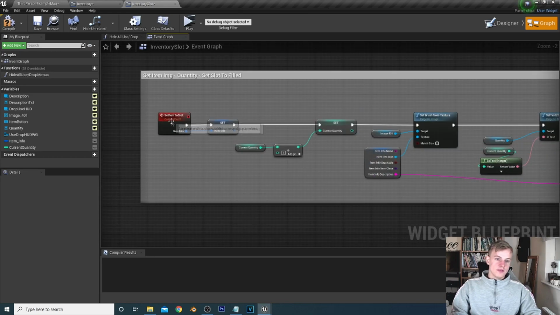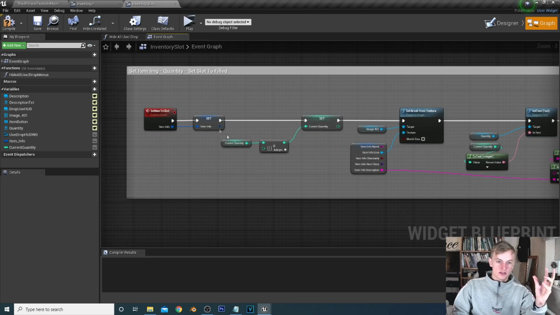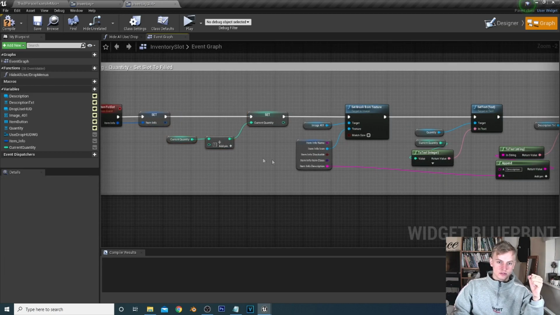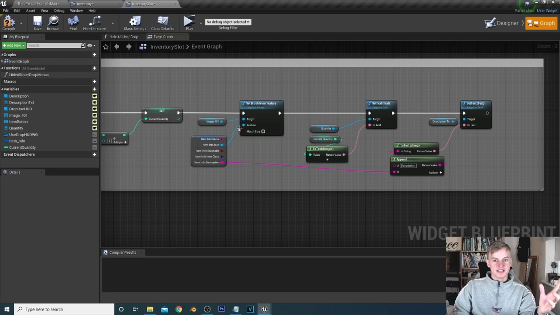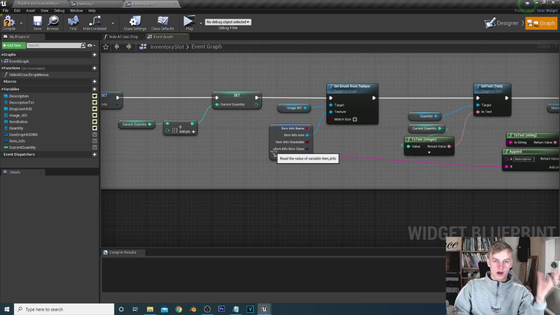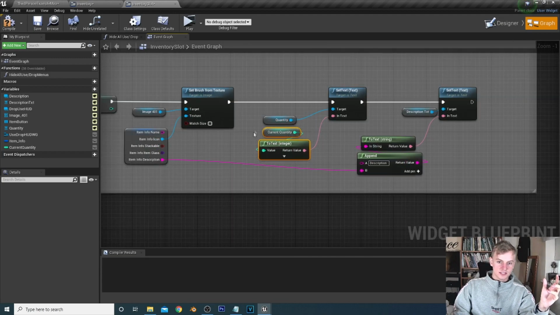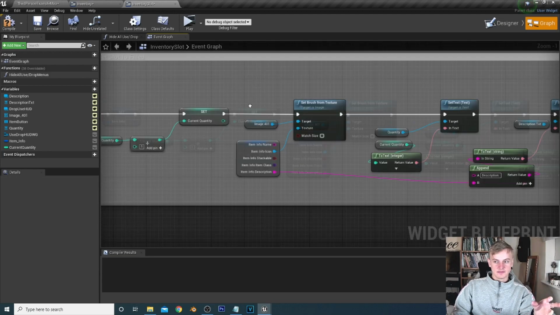So now, when we get an item added to the slot, we're going to create a variable with all the details of the item. We're going to +1 to our current quantity. Then we're going to set the texture to whatever the icon texture was from our item that we picked up. Then we're going to set the quantity to +1, which we already did over here.